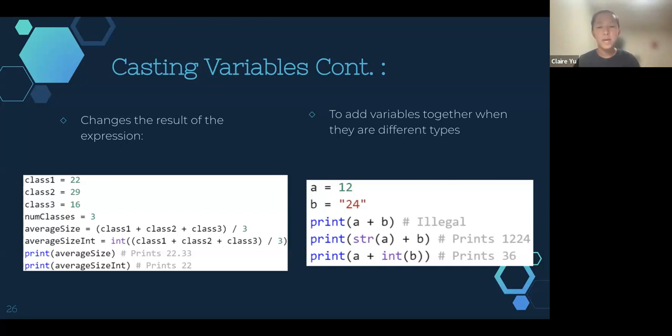Well, on the line below, we have a plus int of b. So now b is equal to 24 without the quotation marks. And this means that now that they're both integers, if they're integers or floats, aka decimals, then the computer will do actual math, and the computer will actually add 12 plus 24, which equals 36.